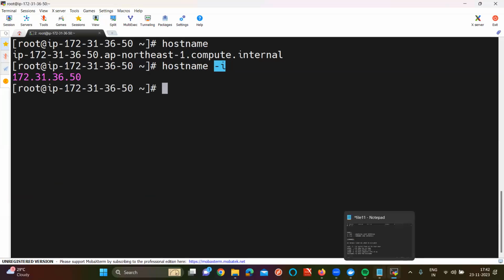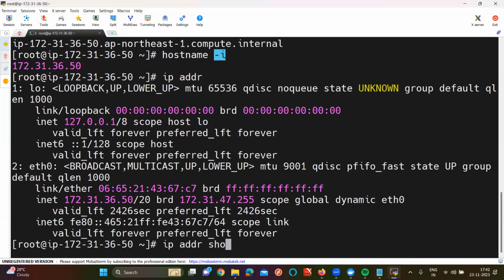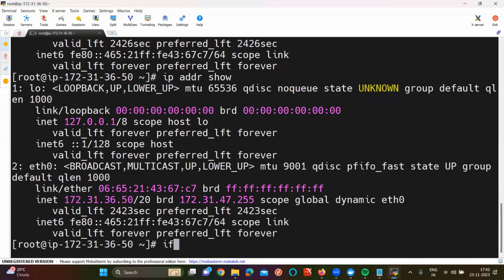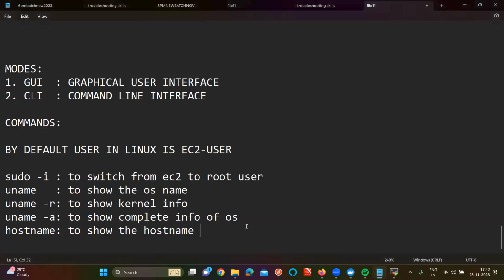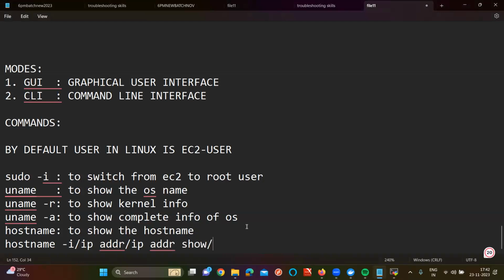Of course, there are n number of methods. You can use the ip addr command, or you can use the ip addr show command, or you can even use the ifconfig command. These are multiple commands which you can use for the IP address. First command is hostname hyphen I, command number 1. Command number 2 is ip space addr. Command number 3, ip addr show. Command number 4 is ifconfig. All these commands are used to show the IP address of the server.